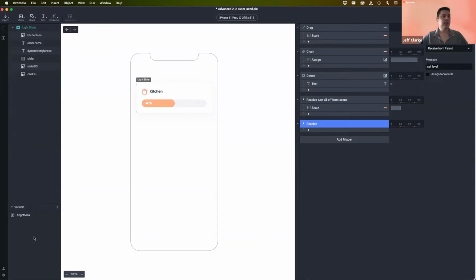So the first thing we do, let's create a variable. And we'll call this slider width, because that's exactly what this number represents, slider width. And it's a number. It's going to be a number from 0 to 279. And in my receive now, I want to assign that extra little bit of information to the variable slider width that we just made. And let's rename this receive set level from parent.